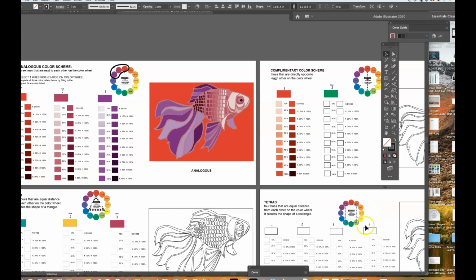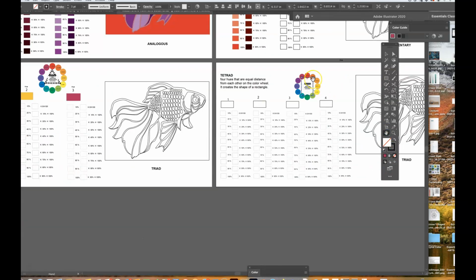Also, a quick note here too, when you get into the tetrad, warm colors come forward, cool colors recede. So that's kind of a fun thing to work with too. So I don't think you should have any problems with this.